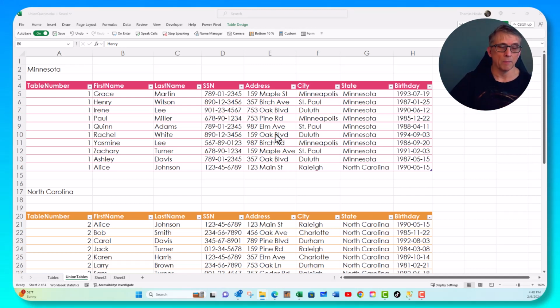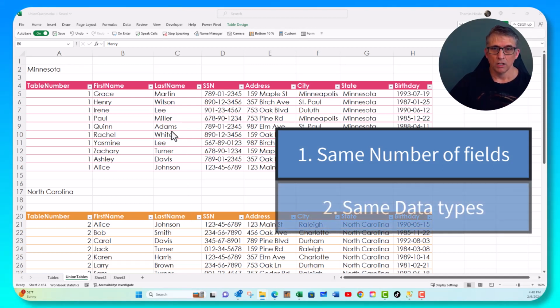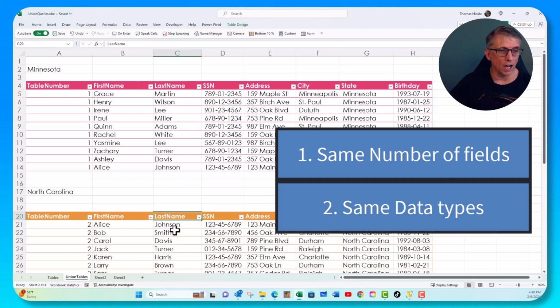First off is, in your union queries, you have to have the exact same number of fields. They can have different names, but they have to be the same data type. So for example, if I've got text here in last name, I've got to have text here in the third column as well. This could be called something different, but it's still got to be text. If I've got a numeric value here, it's got to be numeric down below, and so on. If you've got a date field, it's got to be a date down below. So those have to line up perfectly.